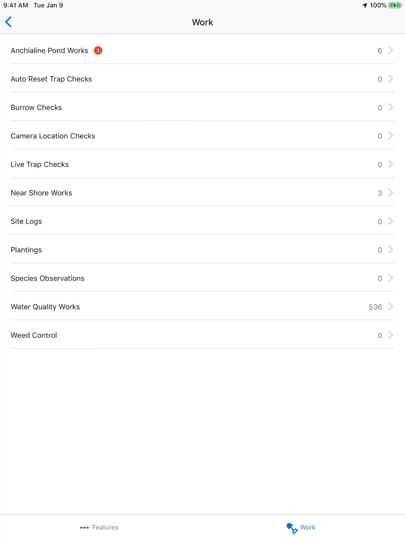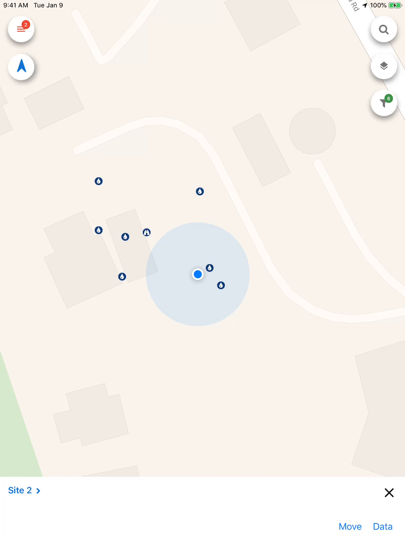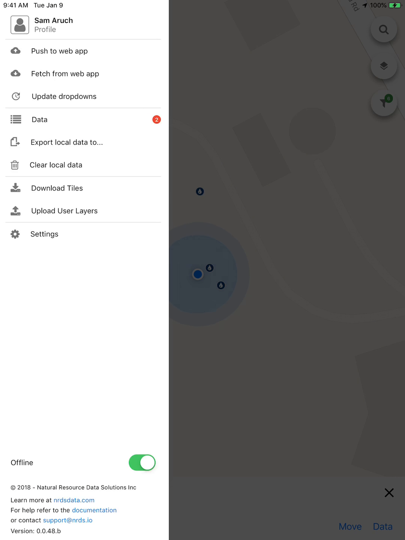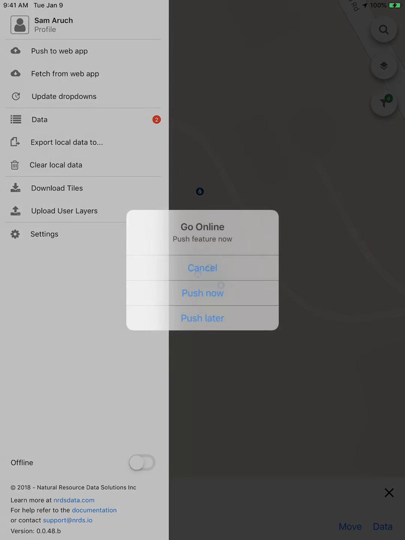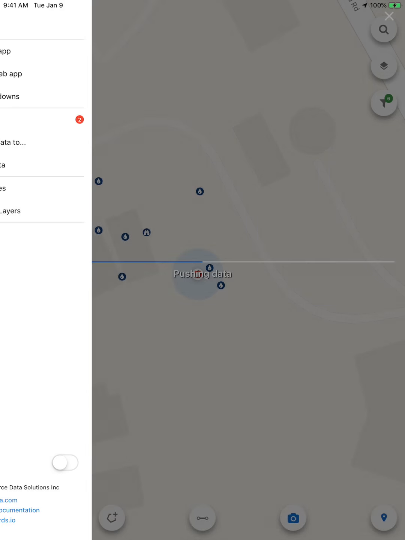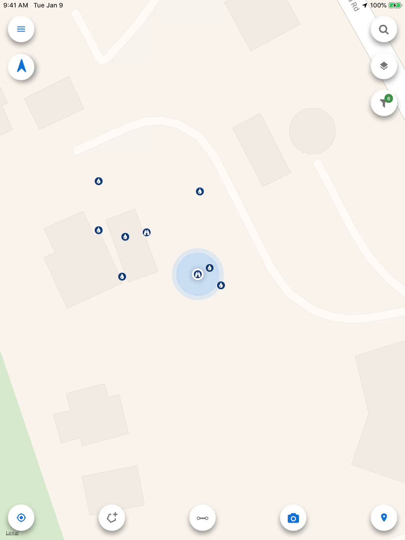So when I go back to my main menu, and I'm back in the office, and I have good signal, and I want to push my data to the server, I go to my menu, I switch back to online mode, and I select Push. And Push will sync all my data to the server.